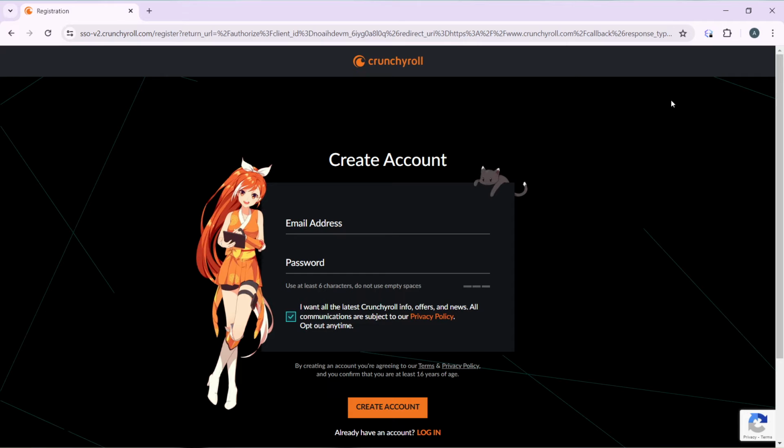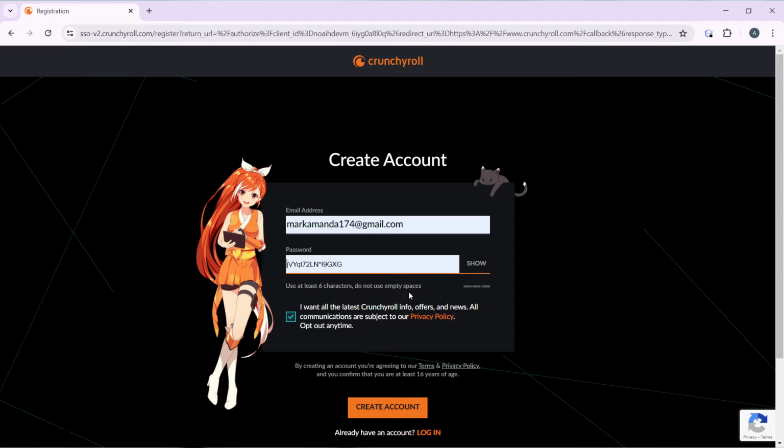Then you have this window open up for you to enter your email address and just create a password. So I'm going to just use this, because this email address and this password was solely created for this purpose, so it's not anything official. Okay, so I'm just going to click on create account.